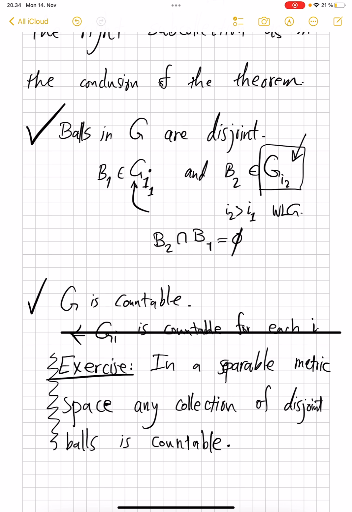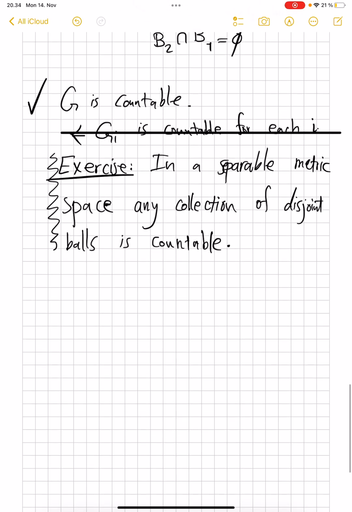Just to double check, the collection G we have found has the basics. Number one, they are disjoint balls; we haven't picked unnecessary balls. Number two, we haven't picked too many: it's countable. Number three, the last requirement which we have to check is that the union of balls in F is covered by the union of 5 times balls from G.